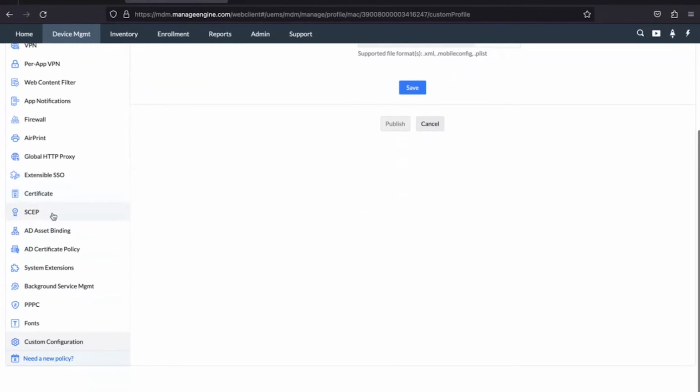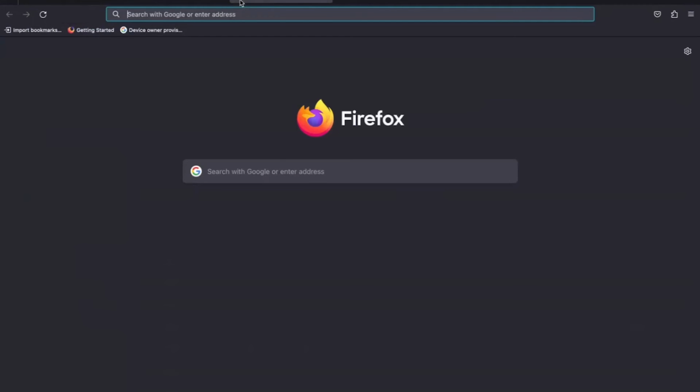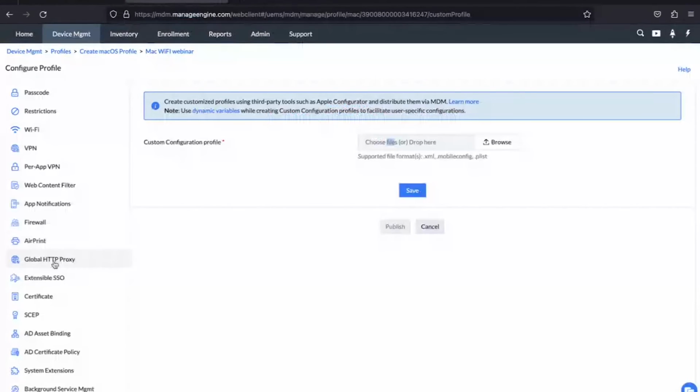It's available here. So you can enable FileVault encryption in your device, and those keys will be automatically stored in MDM.